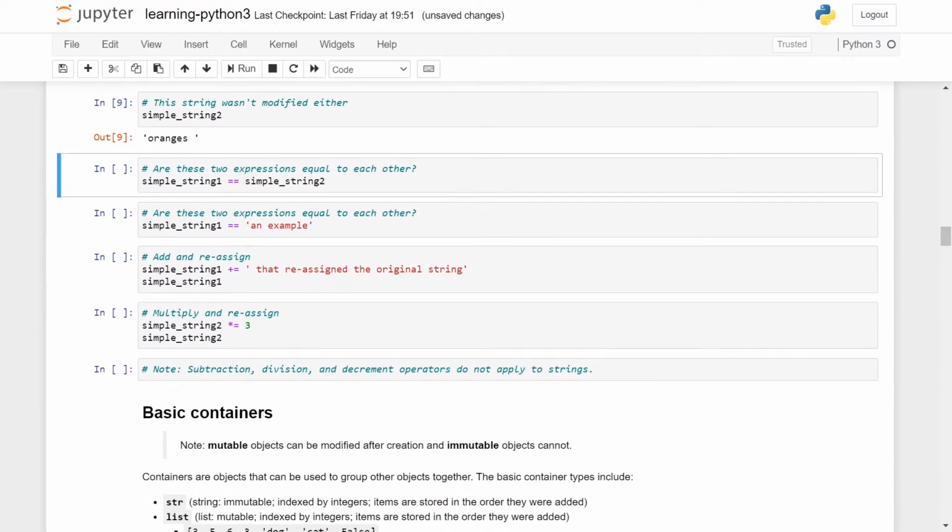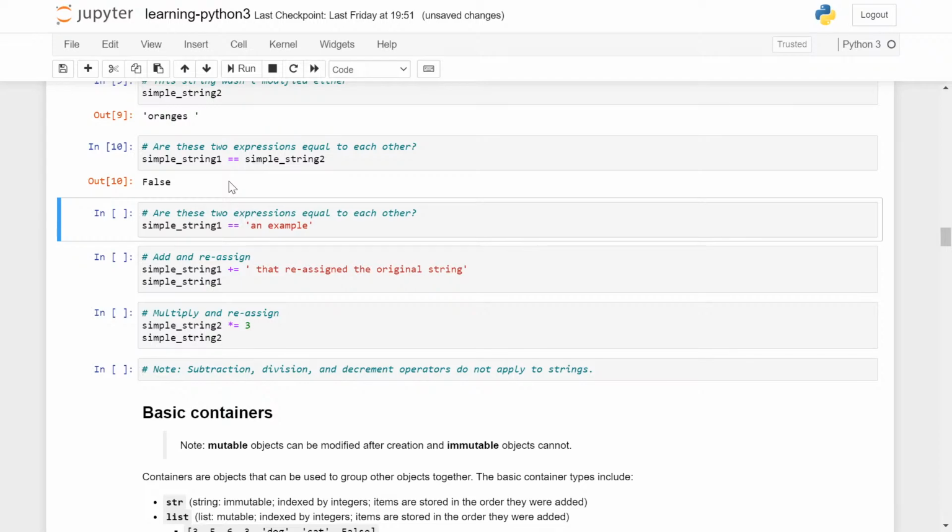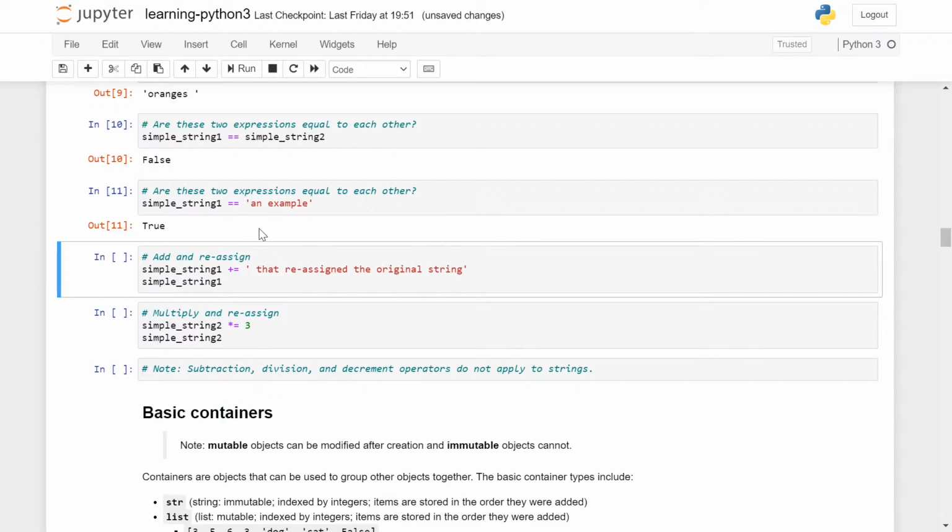So yes, you can even compare strings. As we said yesterday, this equal to operator is called the comparison operator. You will look at the right-hand side, which is simple string 2, and then the left-hand side, and see if both strings are exactly the same. So are they the same? False, they are not. So are these two expressions equal to each other? Simple string was 'an example'. Let's see if it is 'an example'. True. So you can use this to compare names, numbers, whatever you want, whenever it's really necessary.